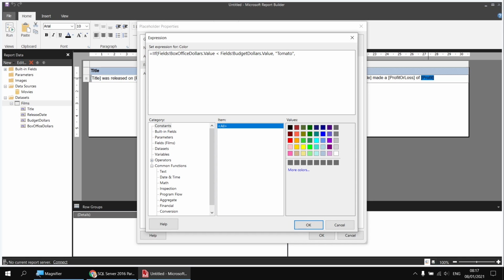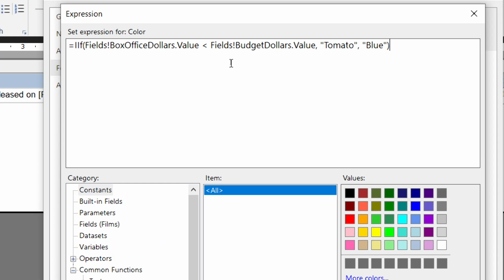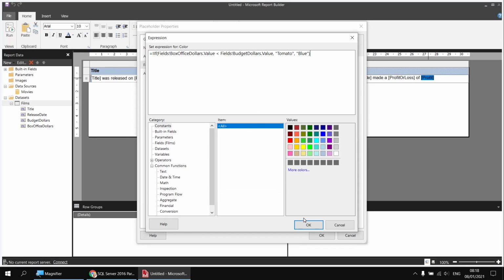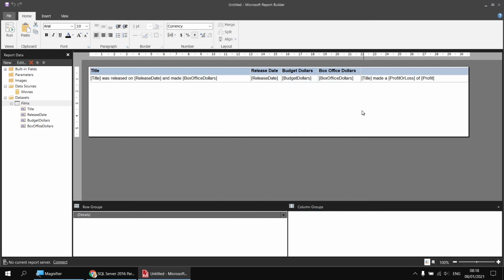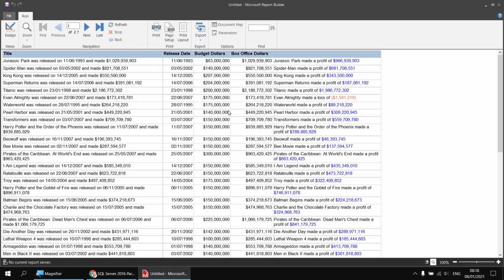Then type in another comma, and then I can select the font colour for profit-making films, so I'll make those blue. I can then close the round brackets. The entire expression looks like so. We have another video in this playlist which explains how to apply conditional formatting, which goes into a lot more detail about this sort of technique, but just a nice simple example here. If I click OK a couple of times then run the report, I'll see that the font colours of profit and loss values are now different.